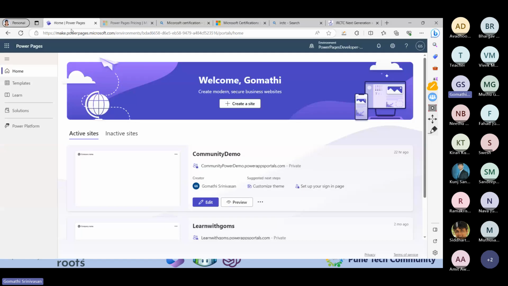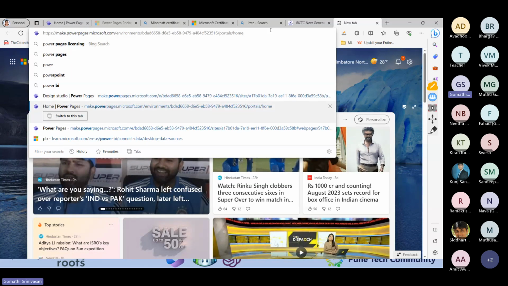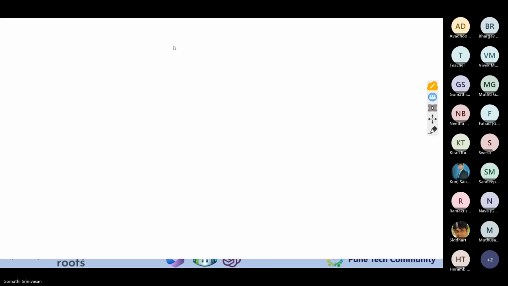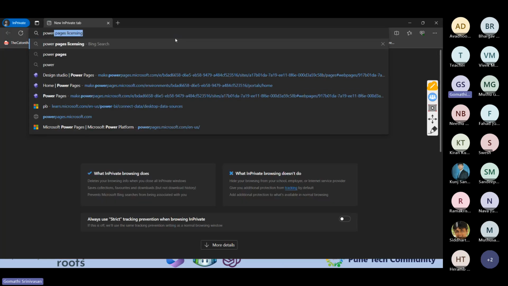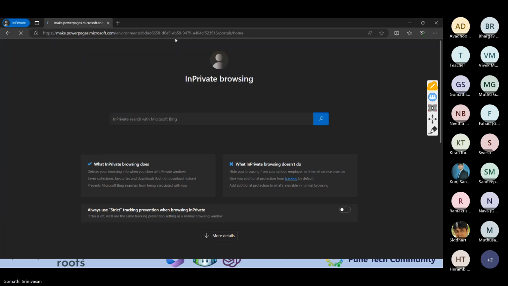Yes. So this is Power Pages. Once you open it, one minute, let me show you the Power Pages home page. So if you want to open it, by default it will open for me. So that is why I'm just taking a different one. Okay, Power Pages.